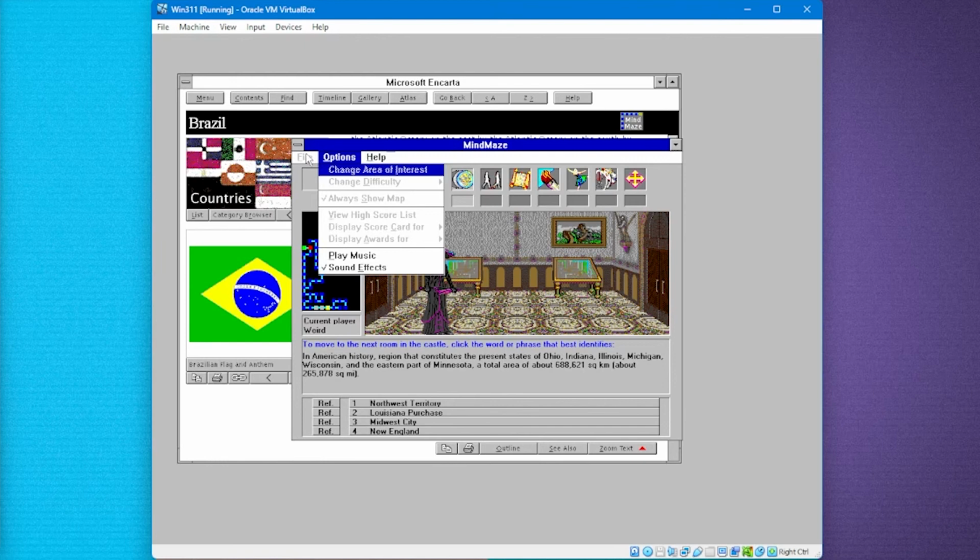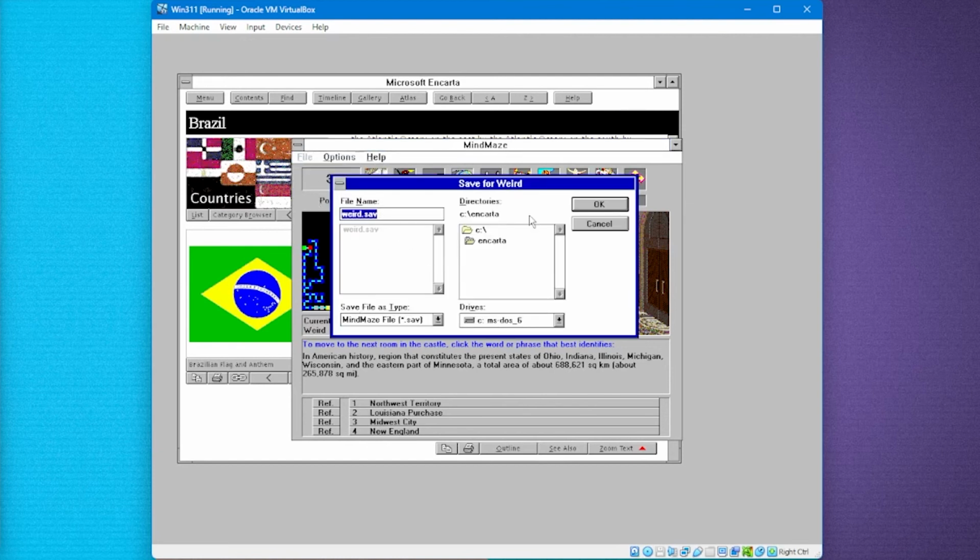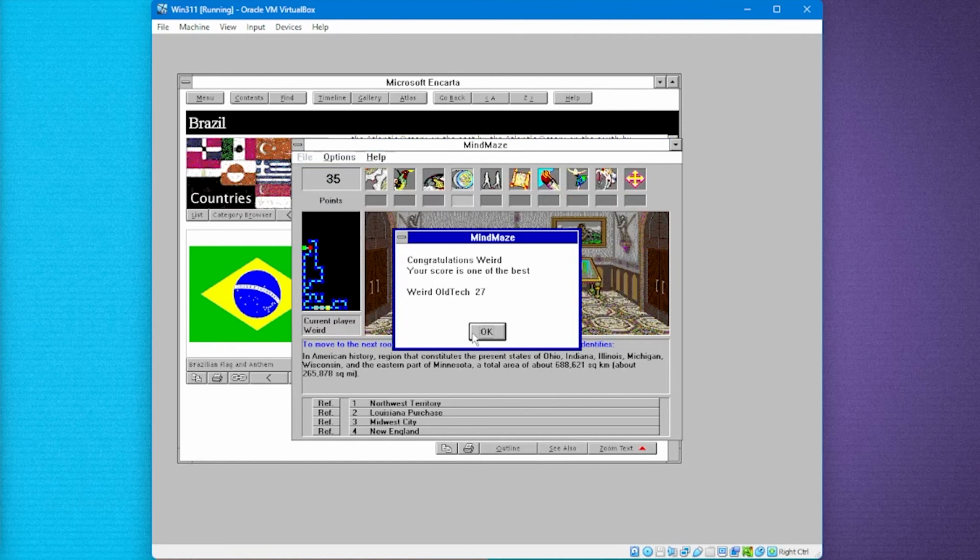Right, we're going to come out of that. Notice I can't just close it down for some reason. File is not there. I can close it and then I can save it. And yes, I can replace the file.